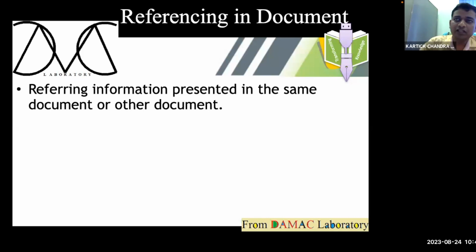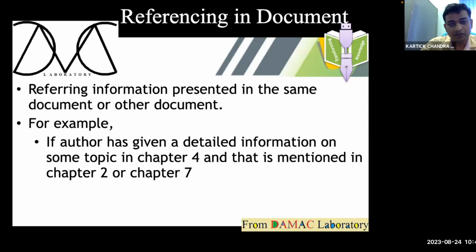Sometimes we use referencing inside the document, like when you are referencing a chapter, a section, or a part. You are trying to refer to something inside the document. And there is another type of referencing where you try to refer to some other document. That other document may be your own document, which you have already created, or some other document which somebody else has created for a particular knowledge or information.